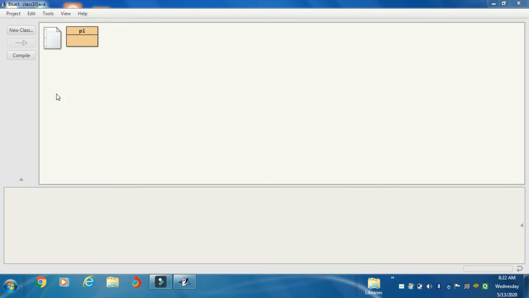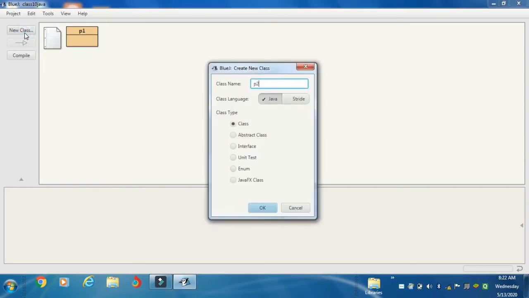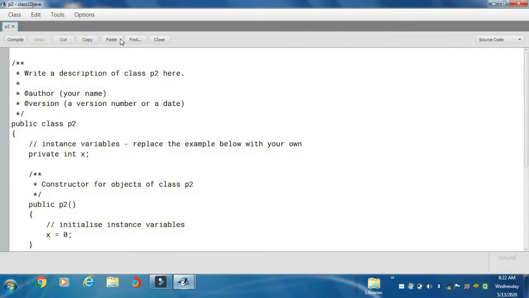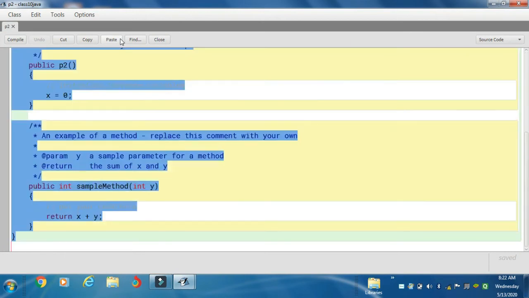So let us begin the program. Again we'll open BlueJ, but now you don't have to create the project. Simply click on New Class, type the class name as P2. P1, P2, P3 will continue in this way. Just open this one, Ctrl+A for full selection, delete it.